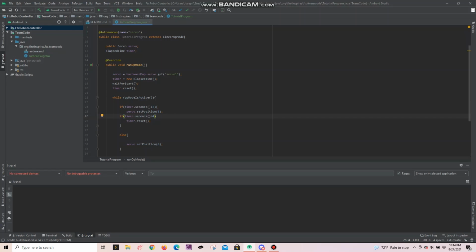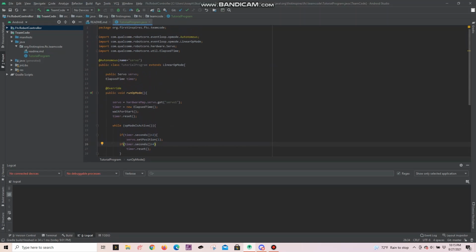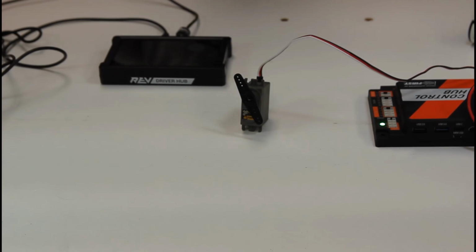So with this, our timer will hit 2 seconds, our servo will go to position 1, hit 4 seconds, reset, be at position 0 until it hits 2 again, and that's all the code we need. Alright, now all we need to do is run our program, and we can see the servo start running, flipping every 2 seconds just like we coded it to.